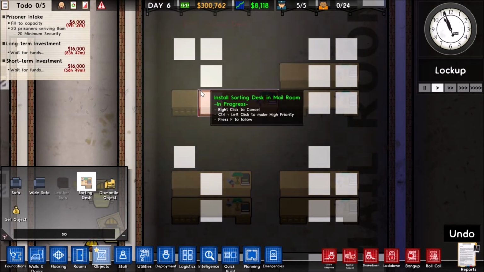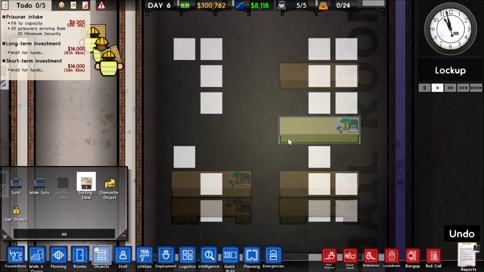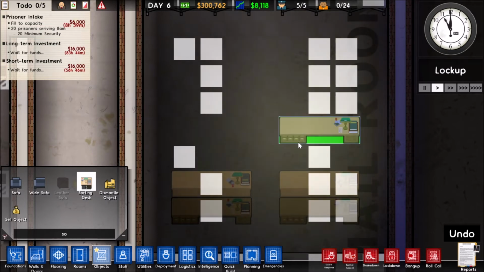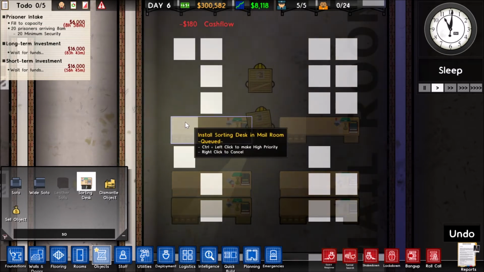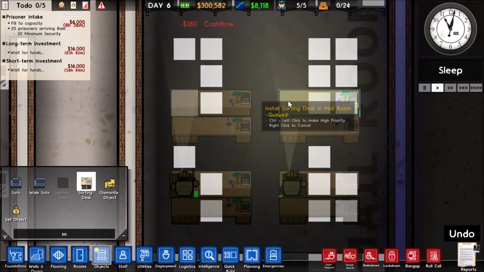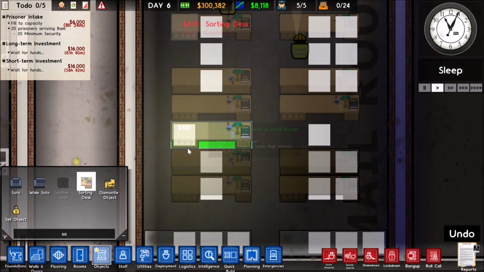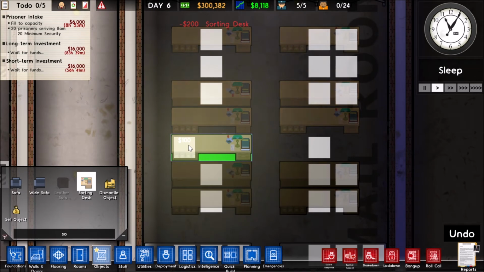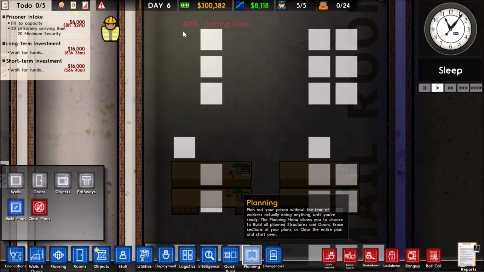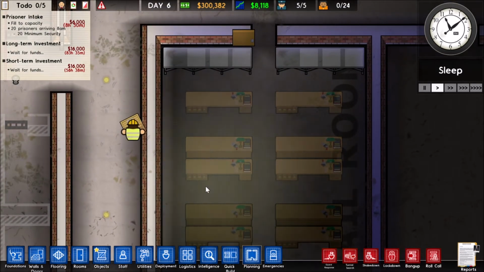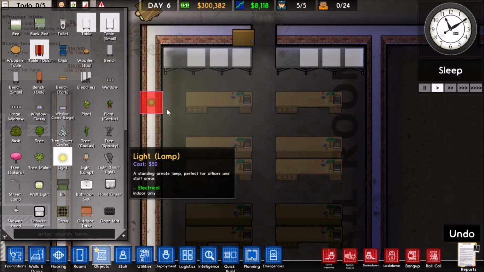Actually, you know what? If I put them here, then I do these here, then I can do two more desks there. Get as much out of the space as I can. And then we will need lights in here as well.